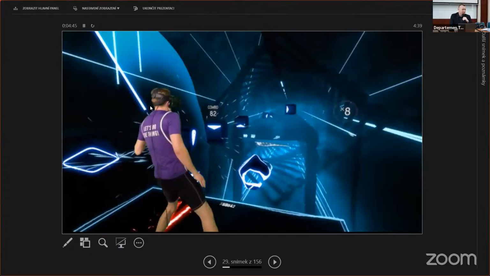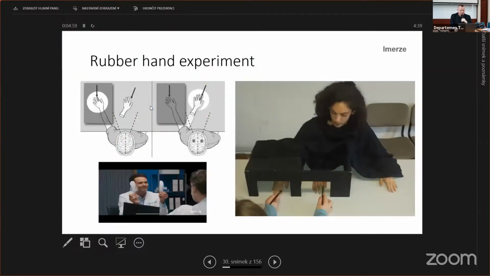And maybe you know this game. It is called Beat Saber. Is there somebody here who played it, or knows it? Yeah, it's also from Czech Republic. So the famous VR game is also produced in our country.